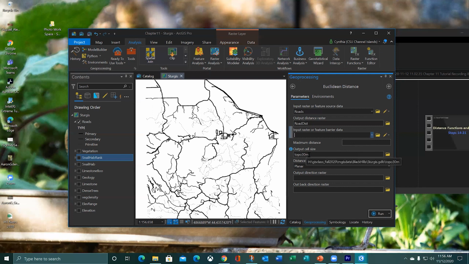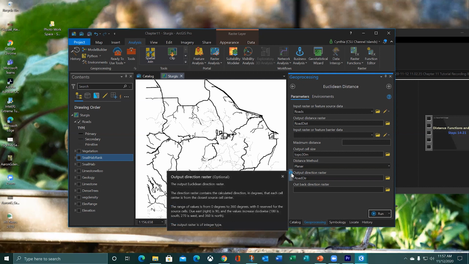This topo 30 meters, this is the elevation layer. The feature class is topo 30 meters, and we've already set this up in our environments. So we're going to stick with that. It's referring to the grid in this raster. And we're going to ask for one more thing. We're going to ask for an output direction raster, which is here. We're going to call this road direction. So let's mouse over, see what information this gives us.